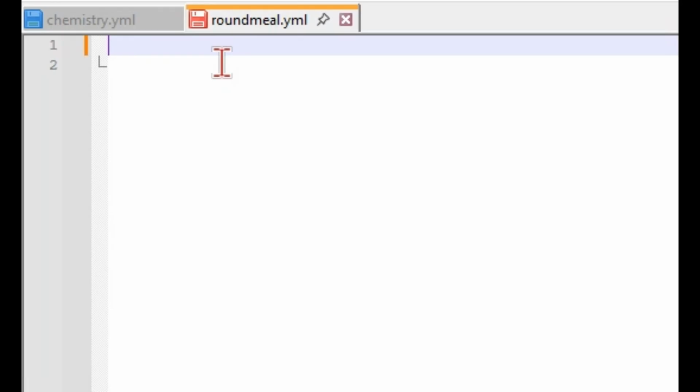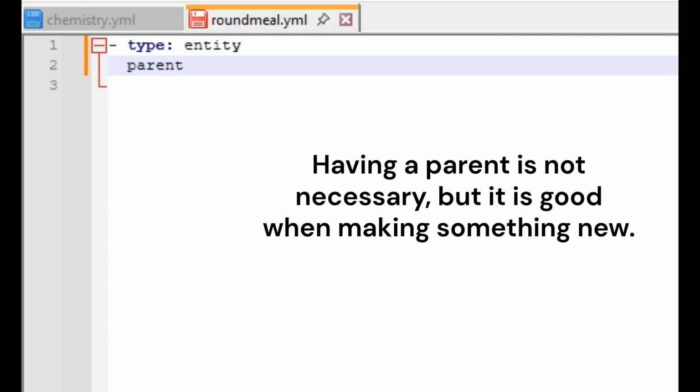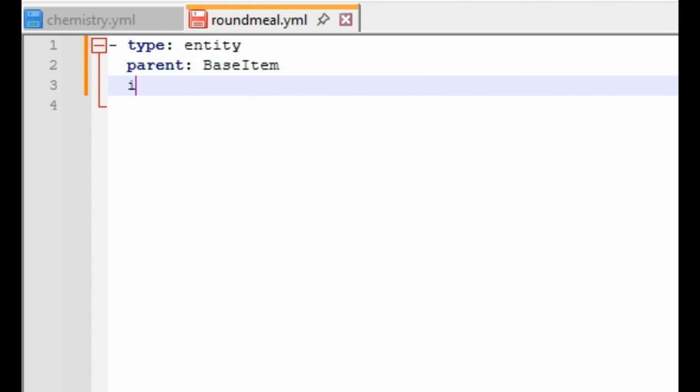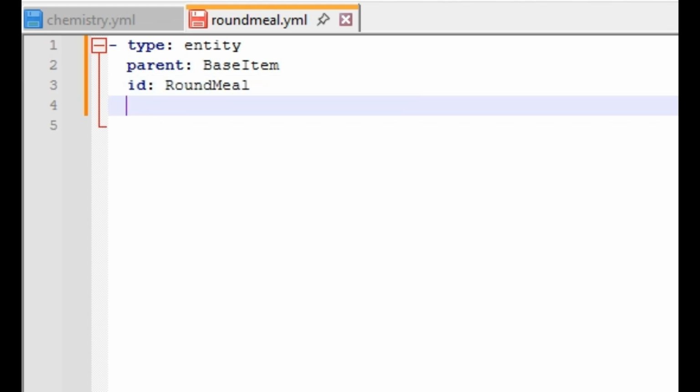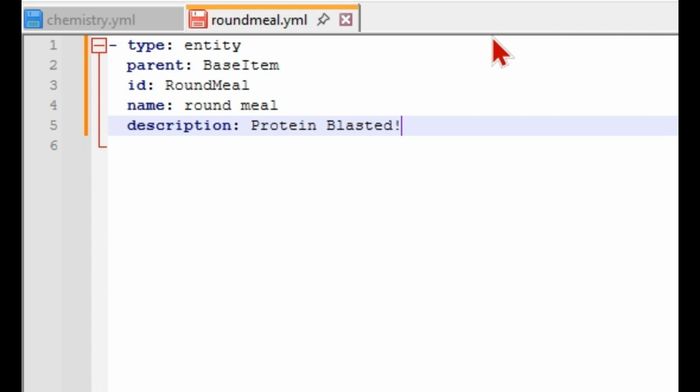Opening our YAML file, we can type - type: entity to define it as an entity. Parent: BaseItem. This will give it some basic item components like a default size, an interaction outline, etc. An ID. Let's have it be RoundMeal. A name, round meal, all lowercase, and a description, protein blasted.